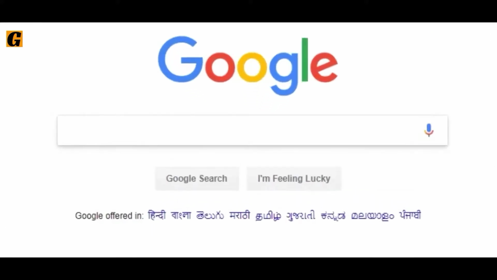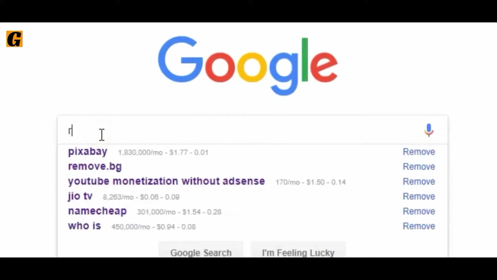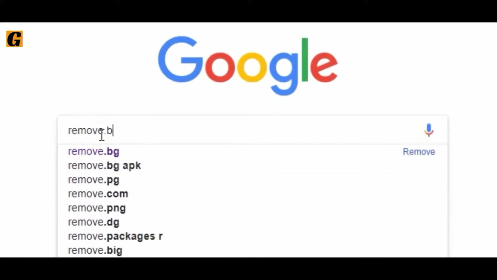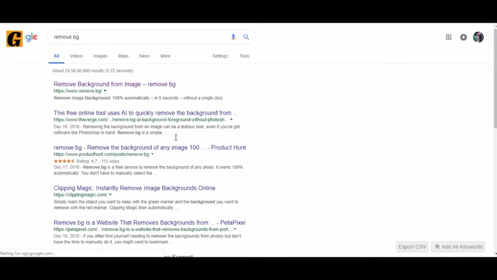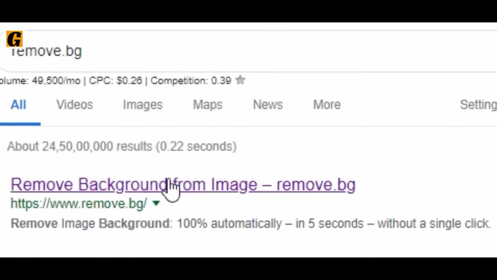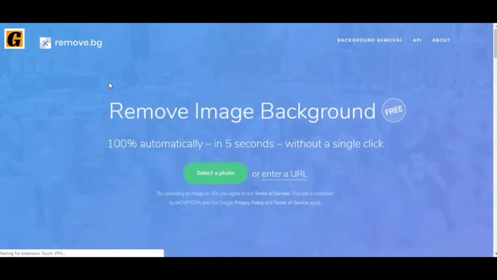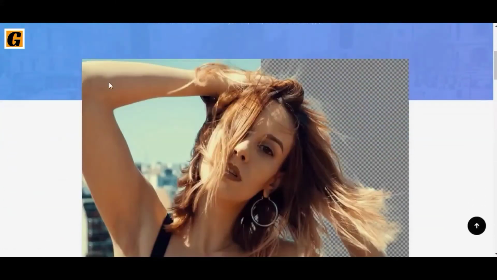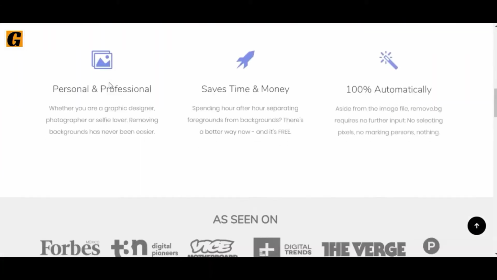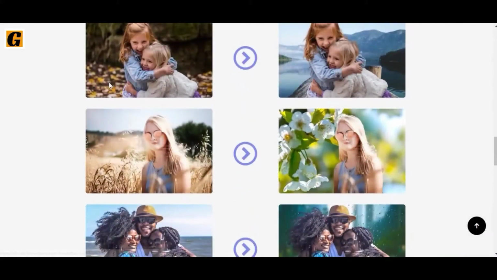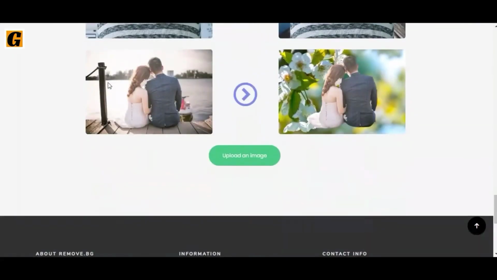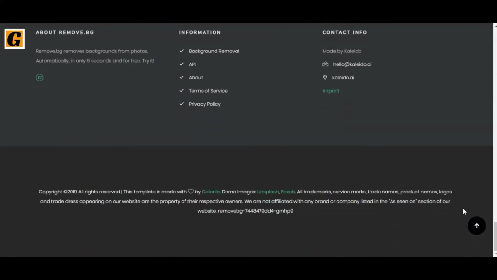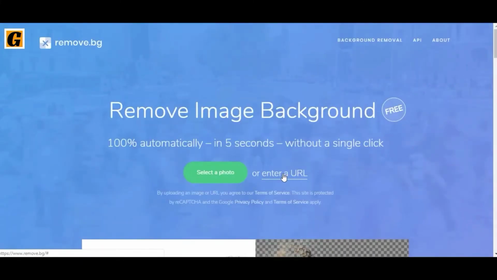So go to google.com and type remove.bg. You can type it in your URL section as well, but the concept of the website is so amazing. There are no ads on their website, you don't need to pay anything for their service. You can remove unlimited backgrounds in just 5 seconds. I'm not sure if they will ever put premium services on their website, but as of now, it's completely free of cost.